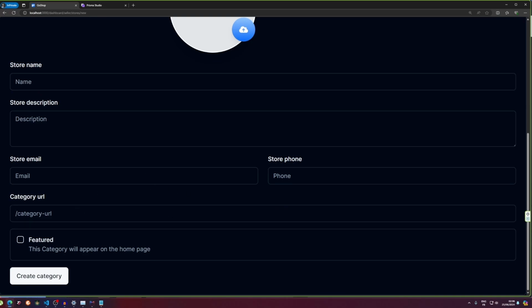And then next, what do we have? So we have the URL. So it is the same thing. The store URL is going to be there. So it's a property that is going to be there.